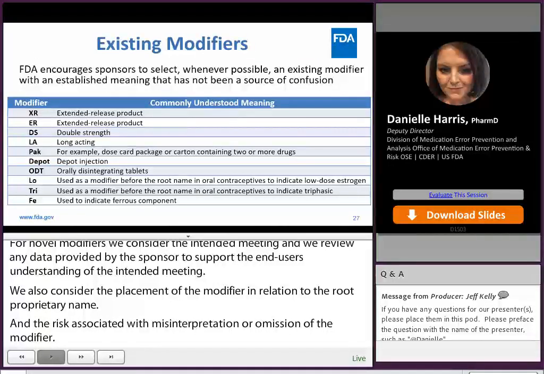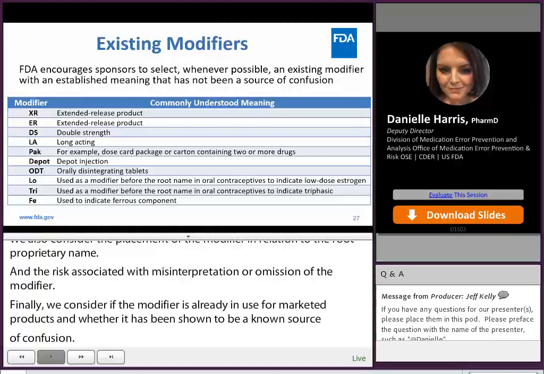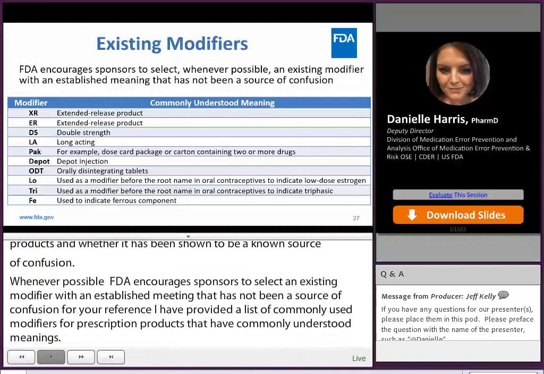Whenever possible, FDA encourages sponsors to select an existing modifier with an established meaning that has not been a source of confusion. For your reference, I've provided a list of commonly used modifiers for prescription products that have commonly understood meanings. As an example, XR and ER are typically used to indicate or convey that the product is an extended release product. As another example, ODT is typically used to indicate that the product is orally disintegrating.